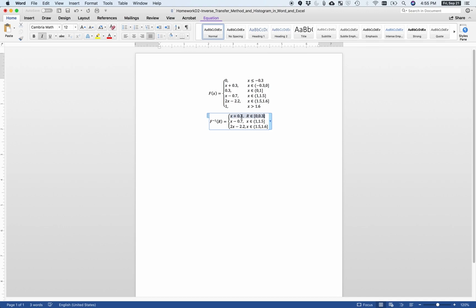And then, so now I've got to invert this thing. Well, if I set R equal to this, and then solve for x, then I should get an R minus 0.3. Now if I want to check my work, if I plug a 0 into this equation, I get minus 0.3, and that's the range I expected. And if I plug a 0.3 into this, I get a 0, and that's the range that I expected.